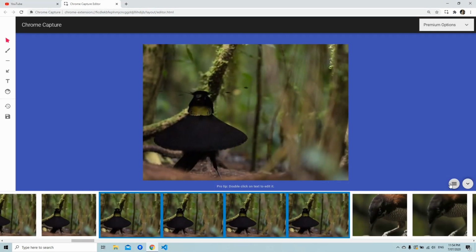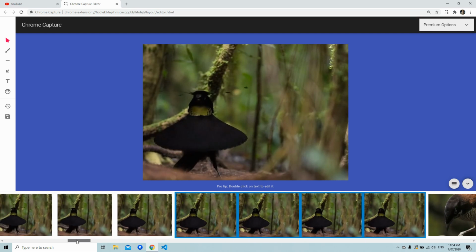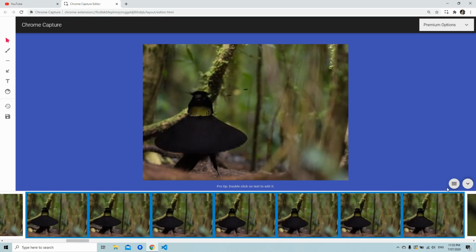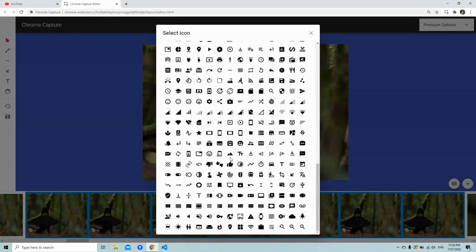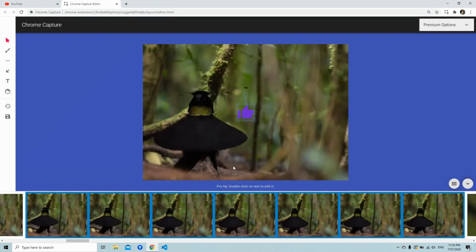Now let's select some frames to apply edits to. Let's show this bird some appreciation by giving him the thumbs up at the end of this dance. Make sure you are 100% happy with the edits before applying, as they cannot be undone.